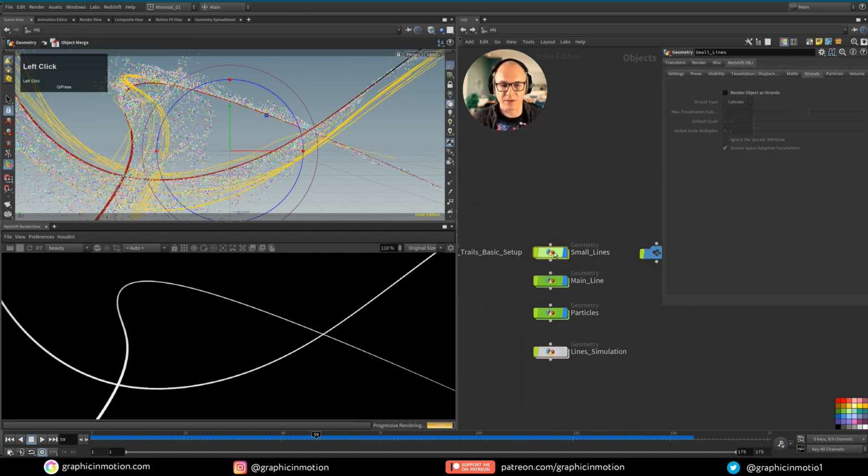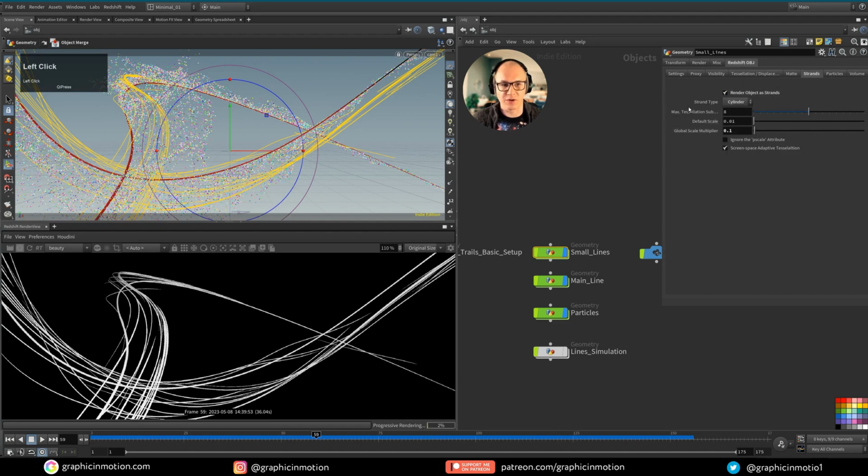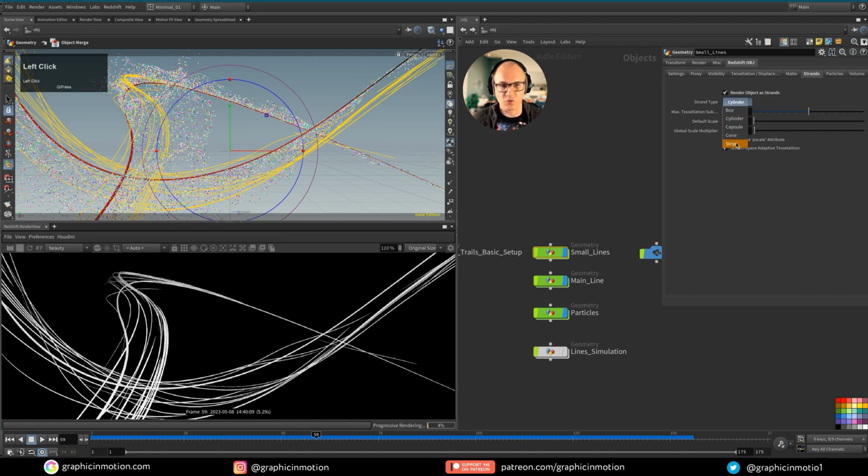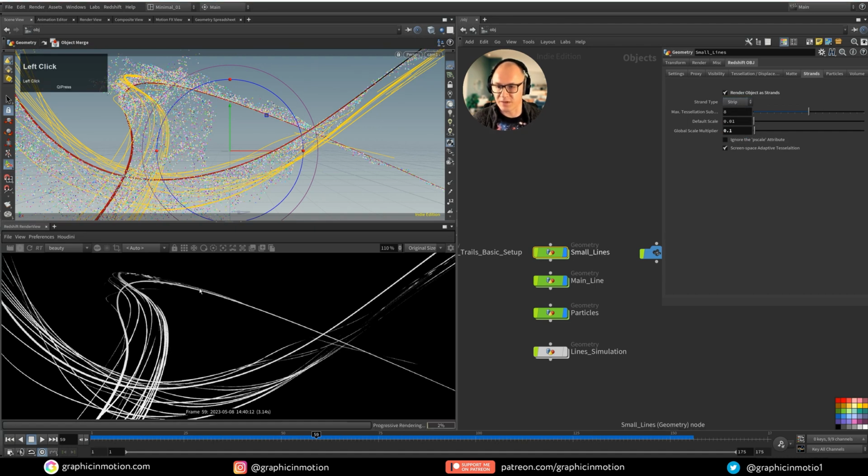First of all, we can go to our small lines here and go to the Redshift object tab. Under strands, you can then say render object as strand. As soon as you turn this on, you can choose whether it should be a box, then a box is wrapped around our lines. You can choose a cylinder, then they are round. What's also cool, a strip. Then they are these flat strips. But in my case, I want to use a cylinder because this gives the best result, I think.